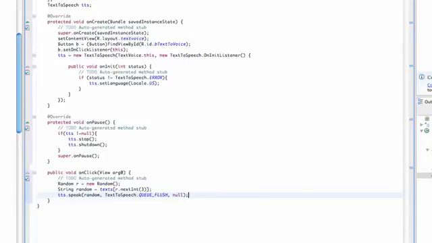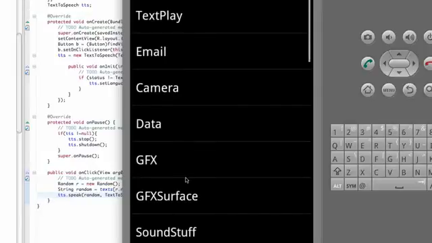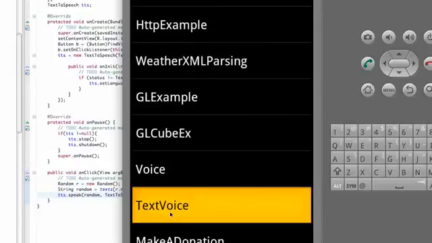Let's just check this out, see if it works. And again, hopefully it works on the emulator. So let's go down here to our text voice.